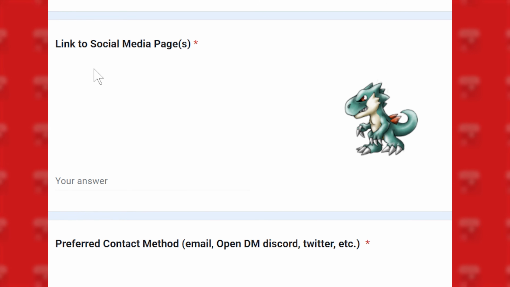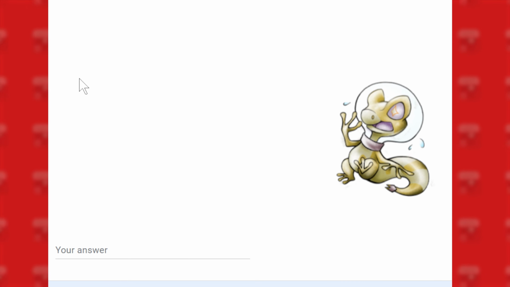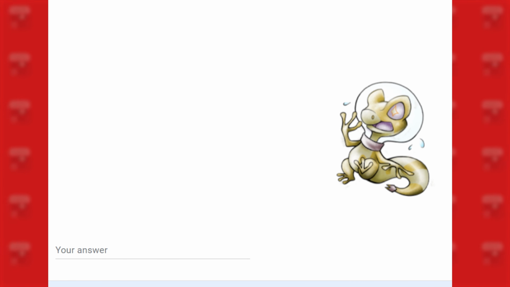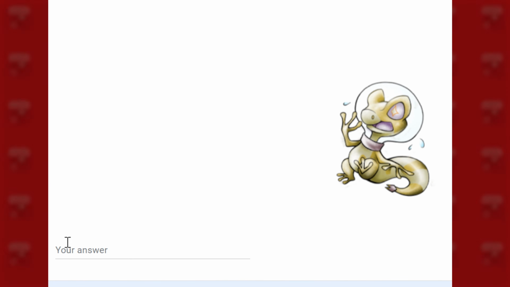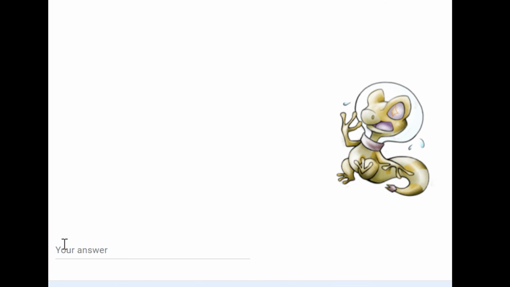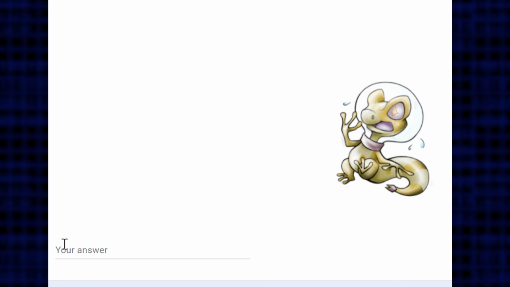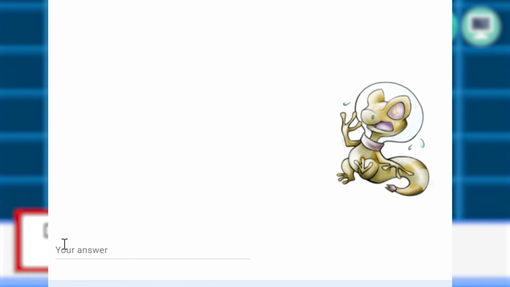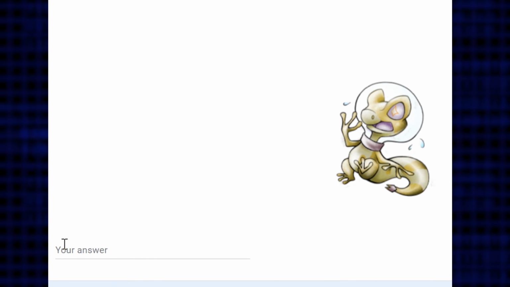And then links to your social media pages. Whatever socials you want to share, please put the full link. Don't just put an @ handle and say Twitter. Just put the whole link in there. And then right here, this is probably the most important thing, preferred contact method. Please, if you're going to put something down here, do not just put Twitter. Please put your full contact. So if you've got an email address, please put your email address at whatever service.com.